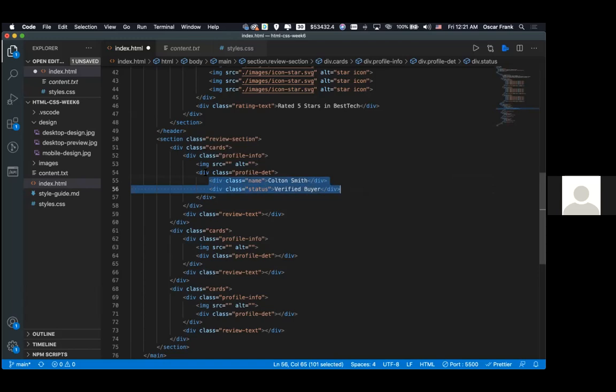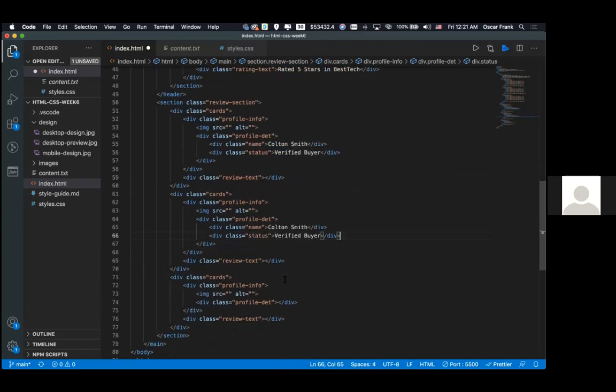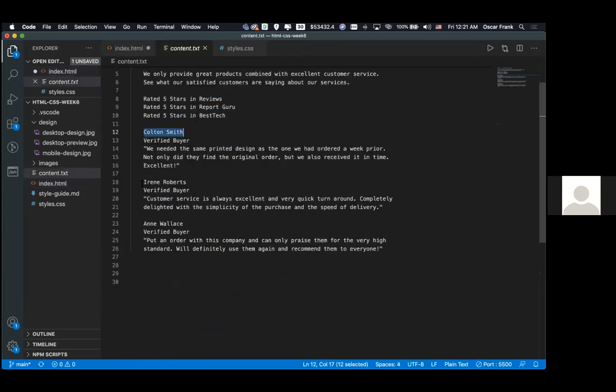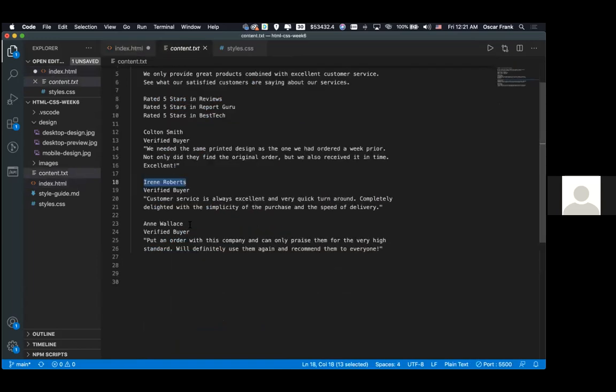Okay, so we'll just get the same information because I think it's similar for profile details and community containers, and just put the structure there. We did not include it the first time. So we'll have to check our content for the names that we have. After Colton Smith, we have Erin Roberts here. So let's stick Roberts here. And finally, we have Anne. Okay. I think we're almost done with this side.